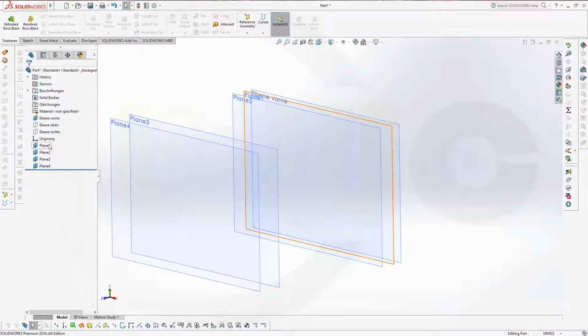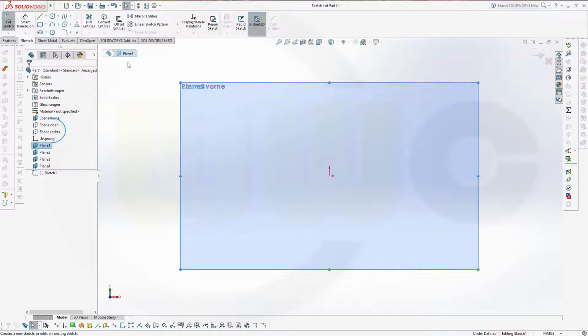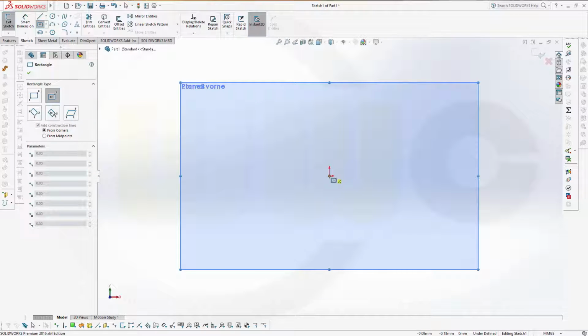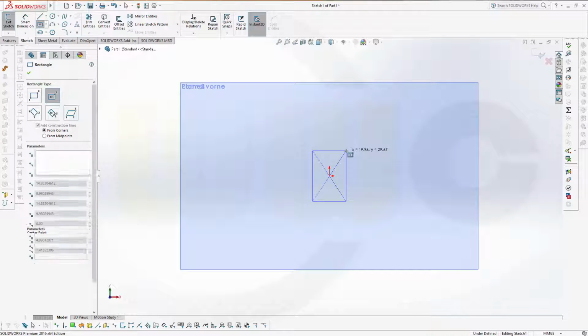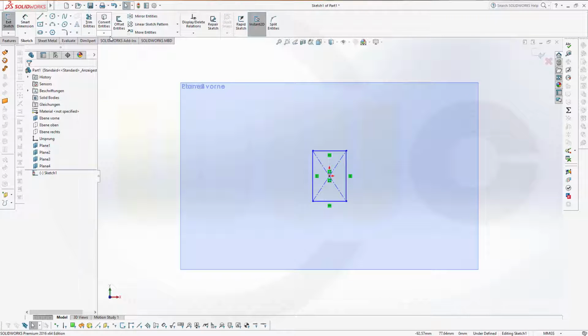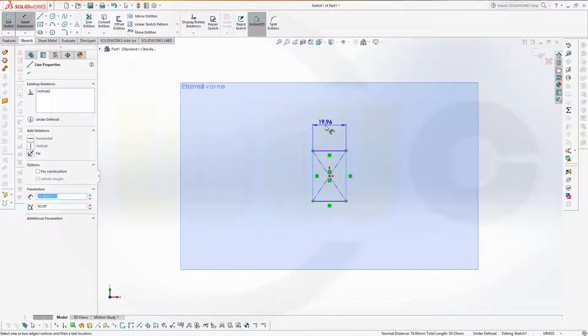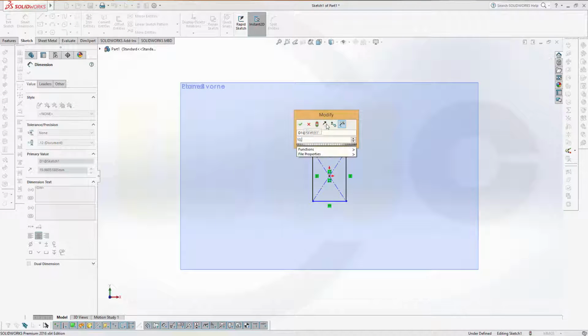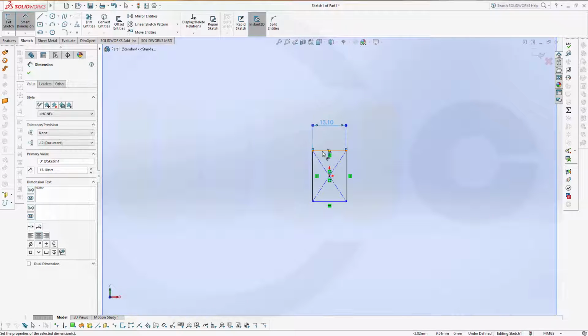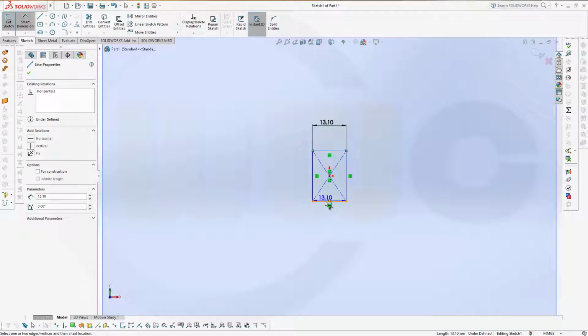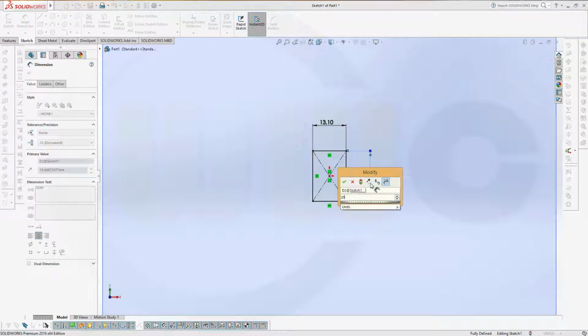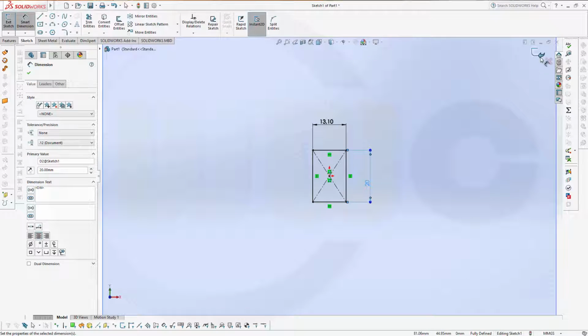First one on the plane 1. So I want to have a sketch on plane 1, and this should be a rectangle. It could be a centered one, yes. Maybe like this. Give it some dimensions. This should be 13.1, and this should be 20. Leave the sketch.